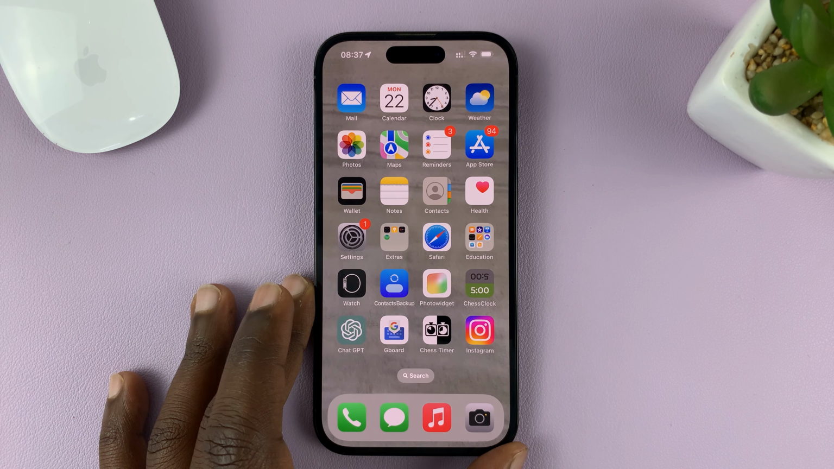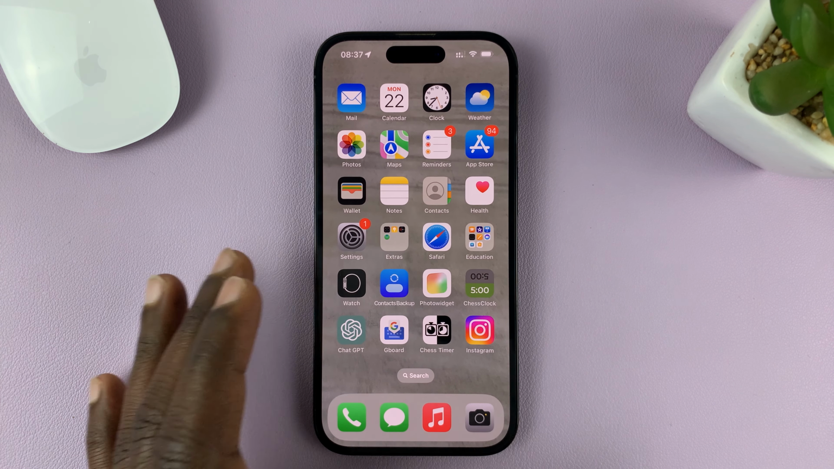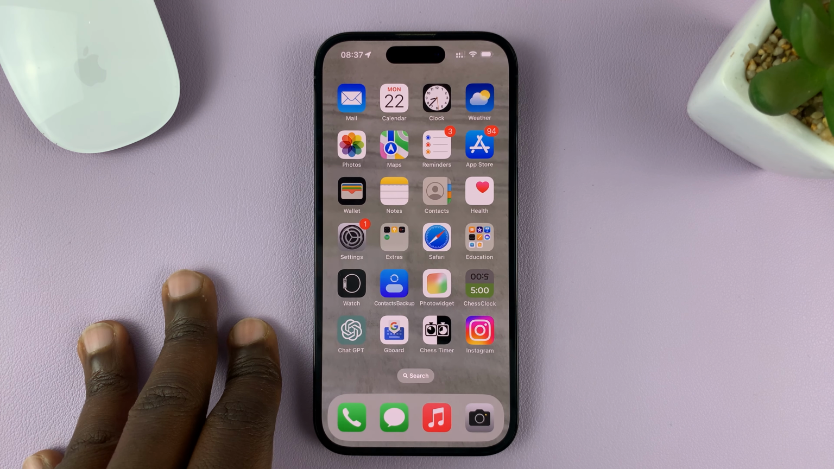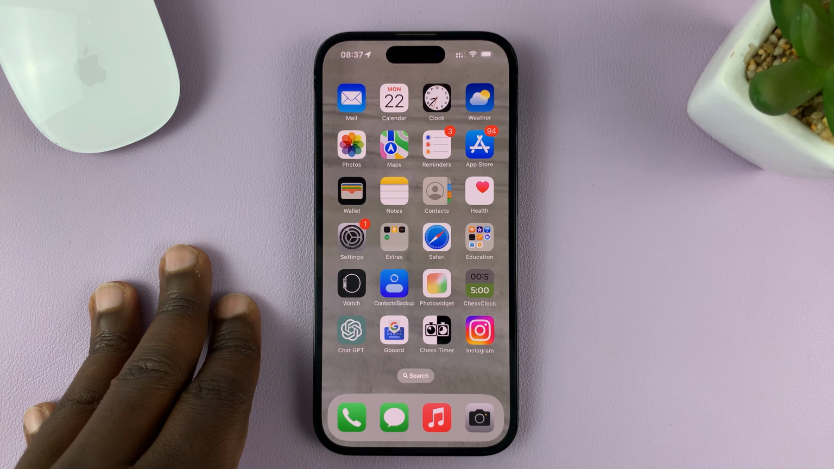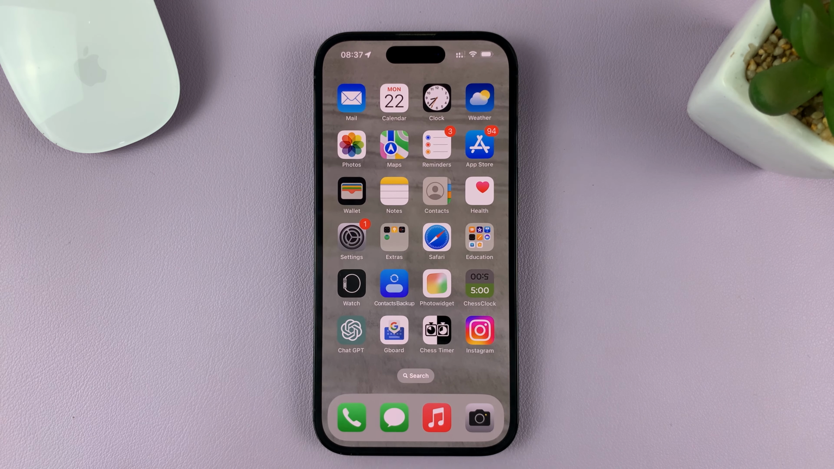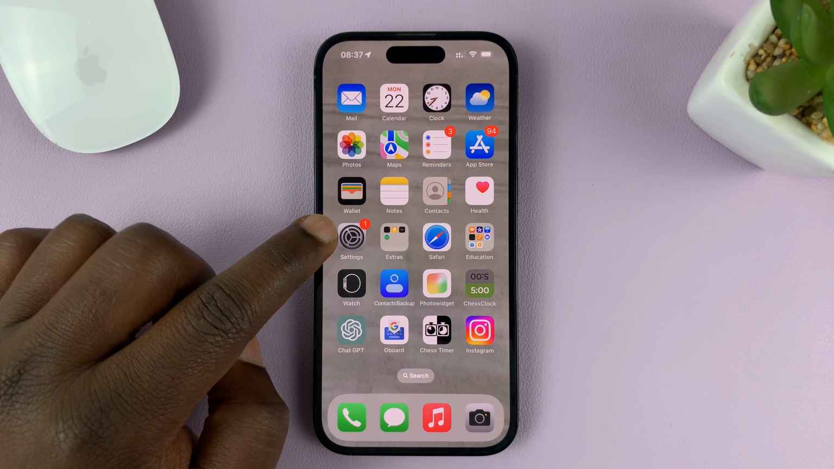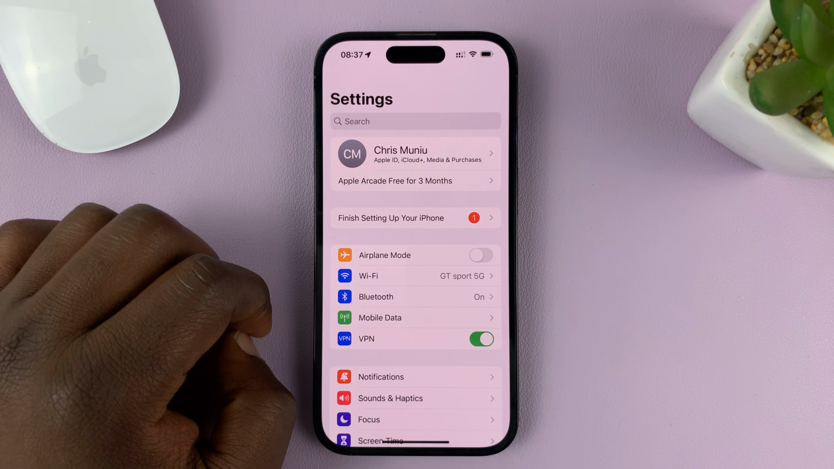So I'll be showing you how you can hide your caller ID on your iPhone. For this tutorial, I'm using the iPhone 14 Pro running iOS 16, but these instructions should work on pretty much any iPhone. So what you need to do is go into settings.